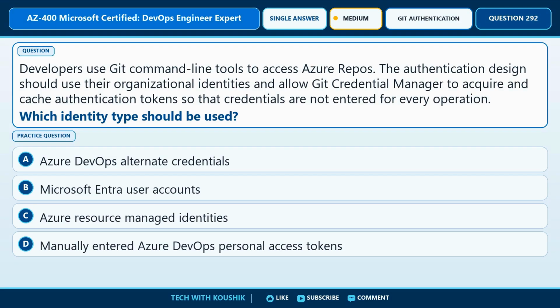Question number 292. Scenario. Developers use Git command line tools to access Azure Repos. The authentication design should use their organizational identities and allow Git Credential Manager to acquire and cache authentication tokens so that credentials are not entered for every operation. Which identity type should be used? The available options are as follows.